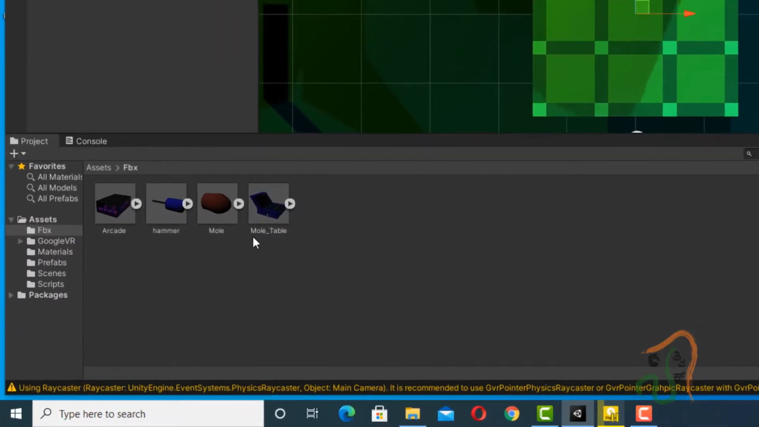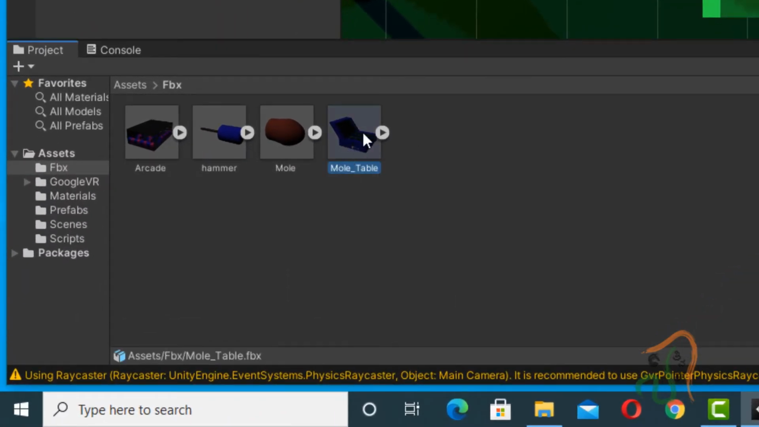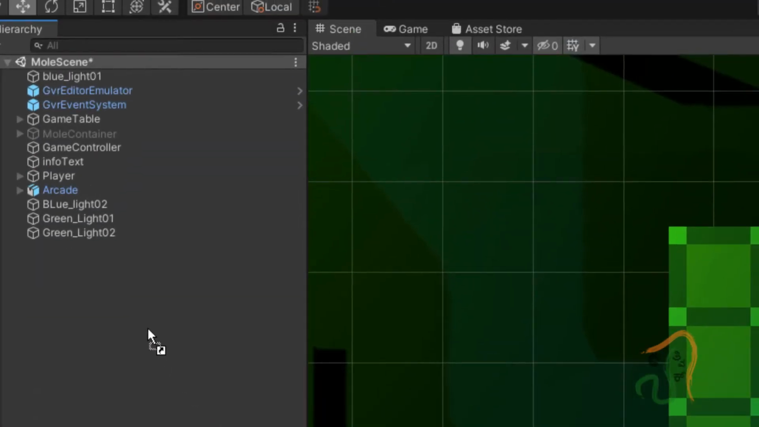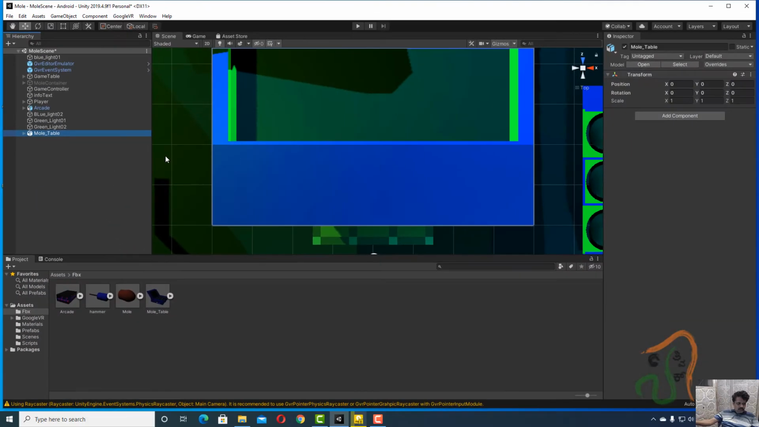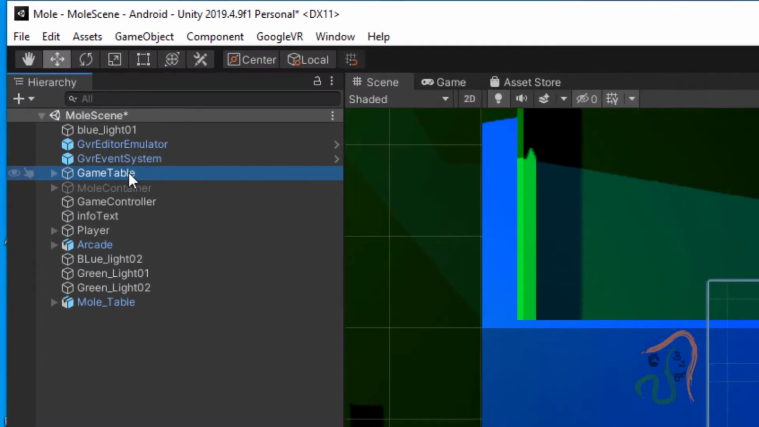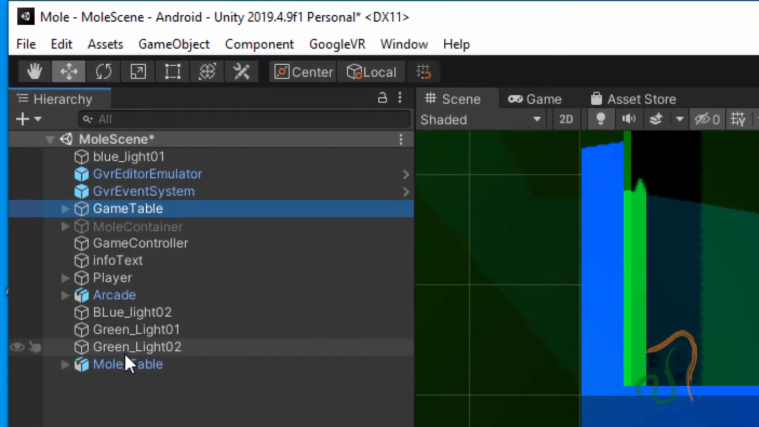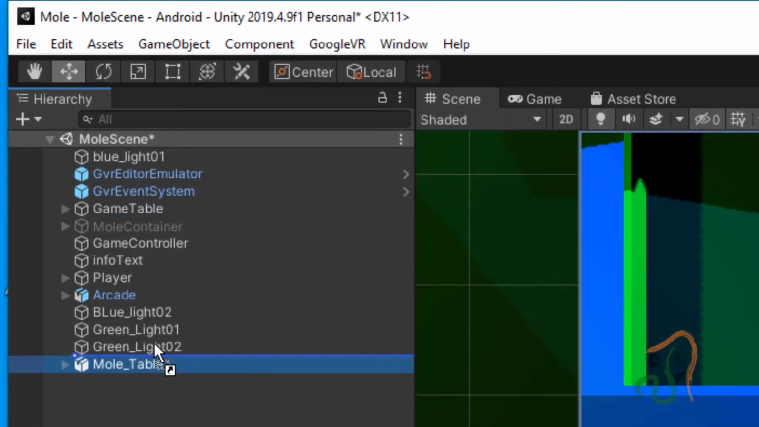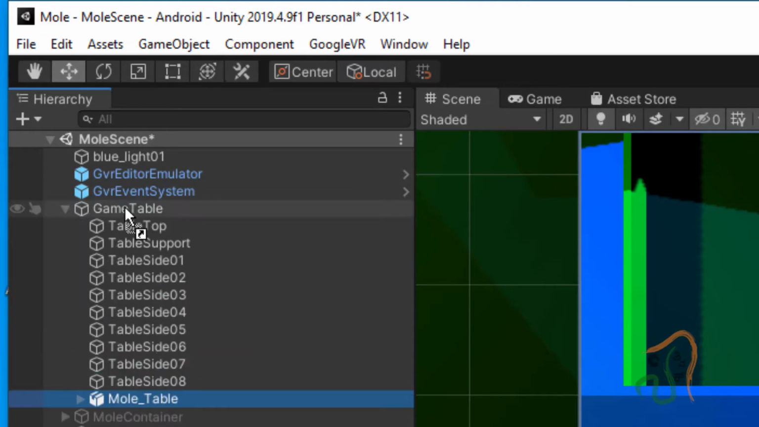So in our assets FBX folder, you can see here we have our mole table. So let us drag this mole table into our scene. Once we drag it into our scene, you can now see here we have this object called game table. So drag this mole table inside this game table. So this is inside the game table.